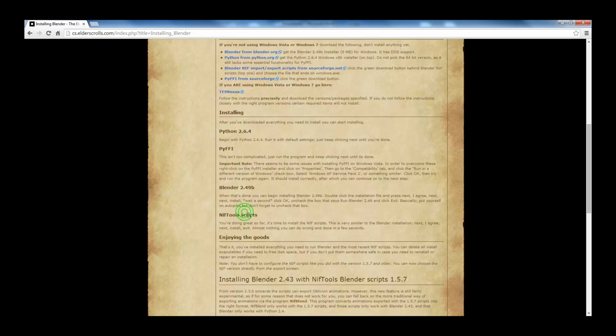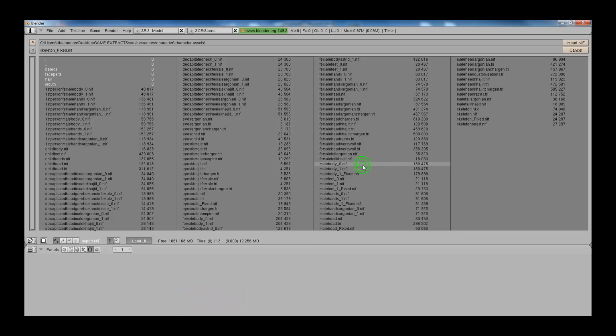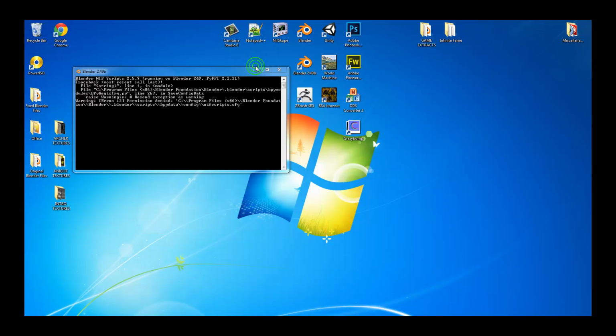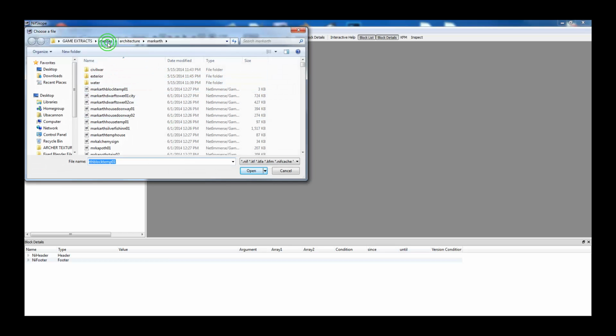Once you're done installing it, you can go ahead and open up Blender and catch up to where we are. Actually, sorry guys, I'm getting ahead of myself. You're going to want to open up NifSkope first. And you're going to want to pull up the file that you want to put into Blender.